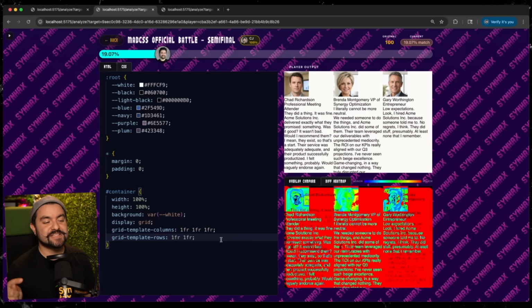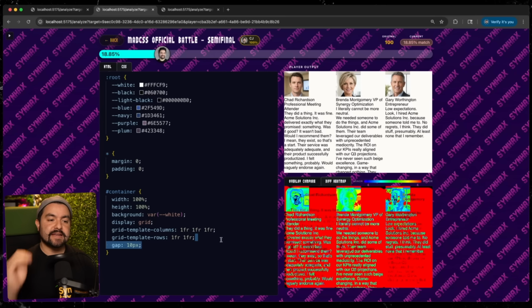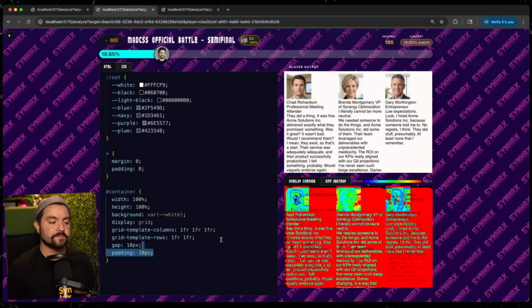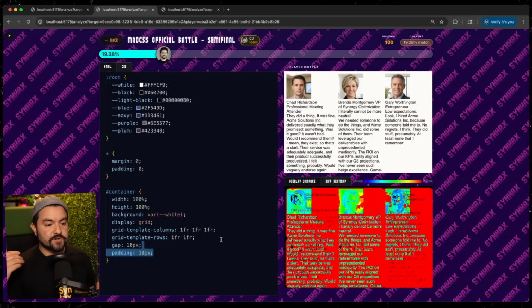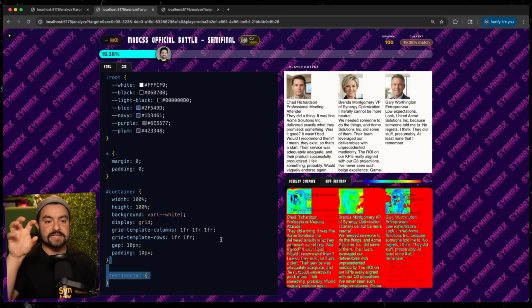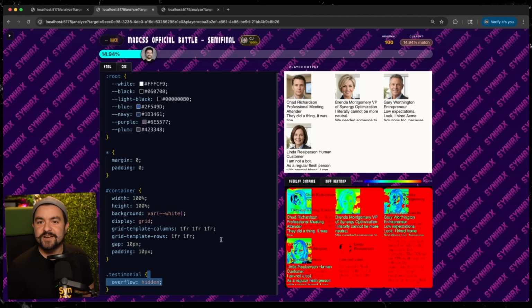Also, as long as you set the individual testimonials to overflow hidden, which is what I'll show you in a second. But this is a grid, and it has a gap of 10 pixels. So there's 10 pixel gap between every cell in the grid. And there is also 10 pixels of padding around the whole thing. So this 10 pixels gives you the spacing from the body, and then the 10 pixel gap gives you the spacing inside the grid. Now, for each of the testimonial cards, you set overflow to hidden.